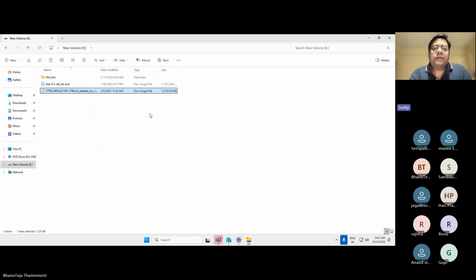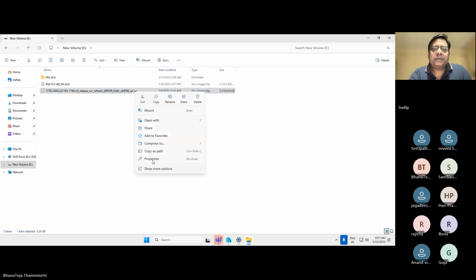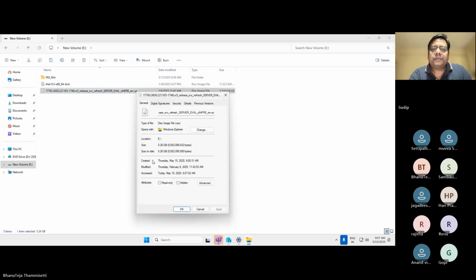Great. So this is also showing up as a disk image file. Can you show the complete file name, Bhanu? Yes, and right click on it, see the properties. See, this is also a .iso file, just like our Linux. Now this is for Windows. You see type of file in the second line, it says .iso disk image.